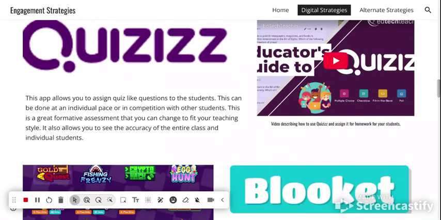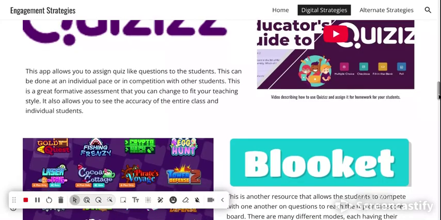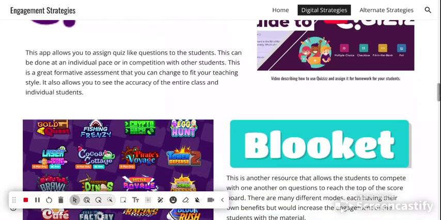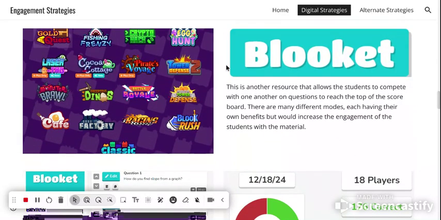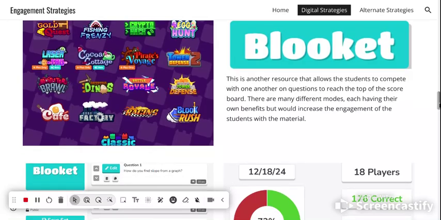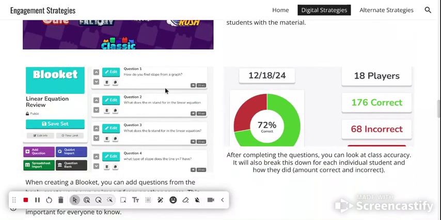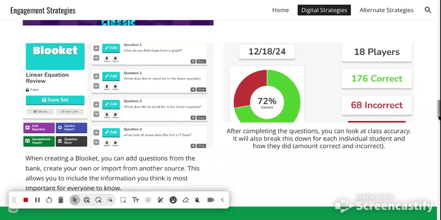Under that, I discussed 2 of our big game-like technology-based strategies that I use a lot, quizzes and Book It. I included a little tutorial of how to use quizzes if you've never done it, as well as how you can use it to assign homework, which I've used in the past. Book It, I did show the different game modes, which a lot of the kids are interested in because there's a little more variety there. I also showed how you can edit different questions on one of my linear equation reviews that I've created, as well as the results that you can get at the end of a session, where it shows you your accuracy as a class, and underneath this it will show you your accuracy for students.